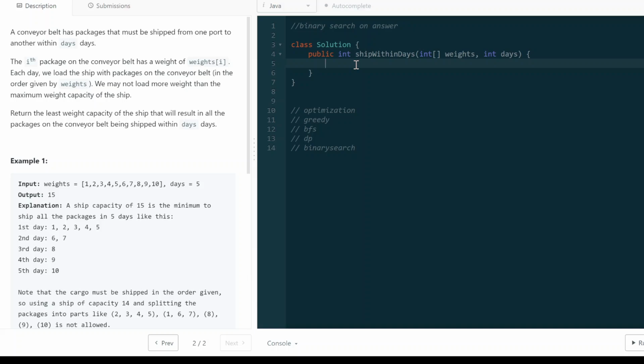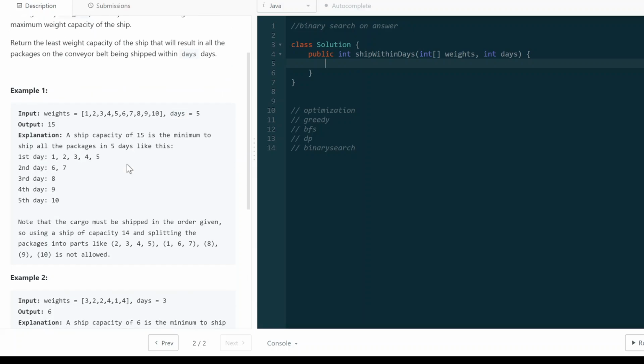So let's do that. The idea is very simple. I think I have solved this kind of problem in earlier videos also. So we have to choose, let's say, 100. Can we solve it on 100? If we maintain a ship of size 100, can we ship everything in 5 days? Yes. So let's try 50. Can we solve in 50? Yes. Then try 20. Can we solve in 20? Yes. Let's try maybe 10. Can we solve with a minimum weight of 10? No. So we have to now find between 10 and 20.